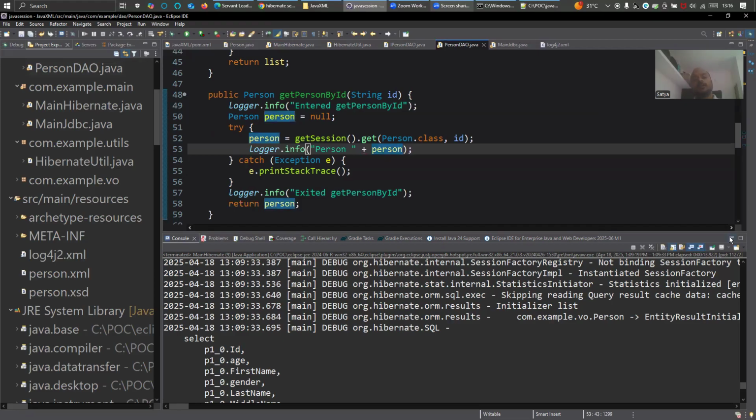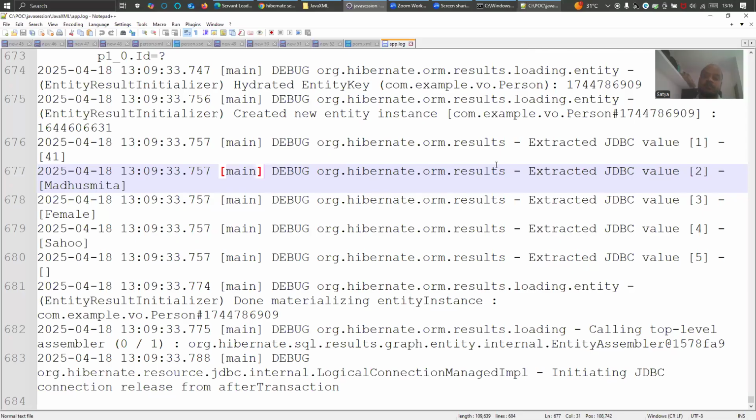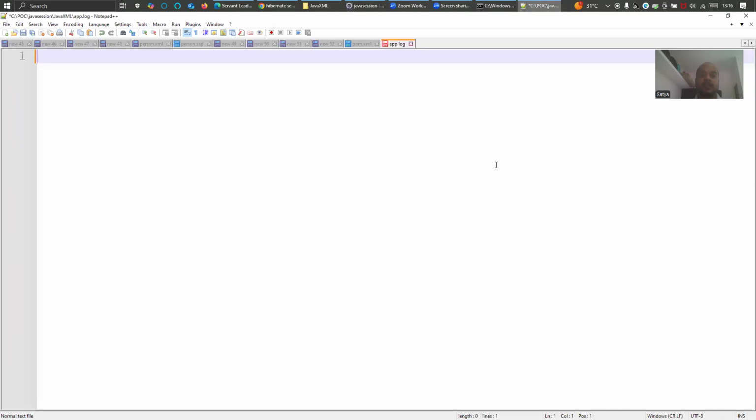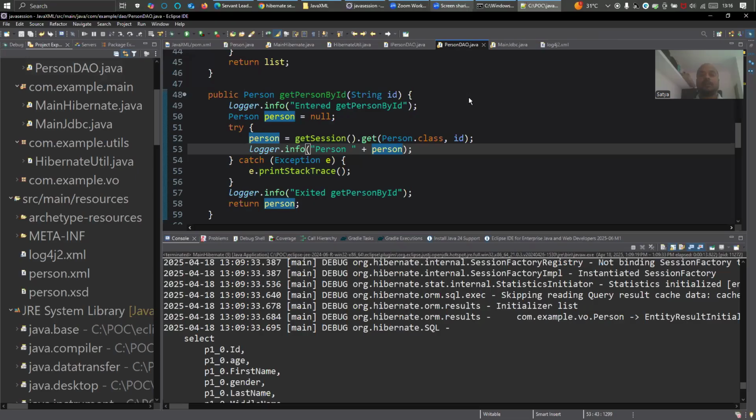Now let me run it. Before that, I will clean all the logs from the log file. See, I've cleaned this log file and saved it. Nothing is in this file. I'm refreshing the file, and nothing is there. I will run it. So let me run it now.